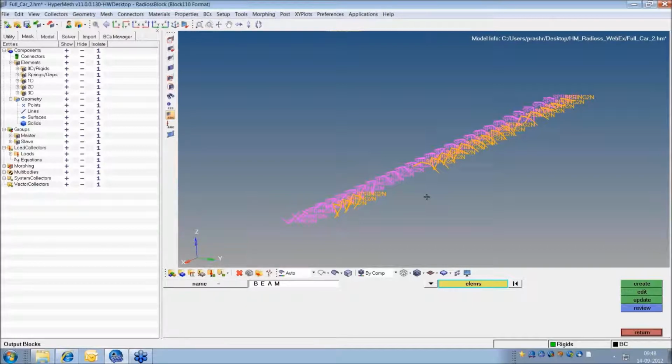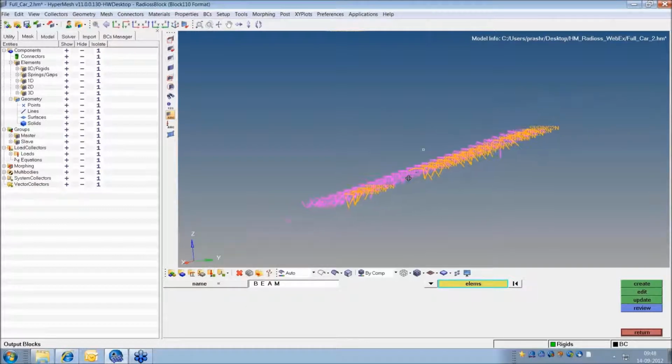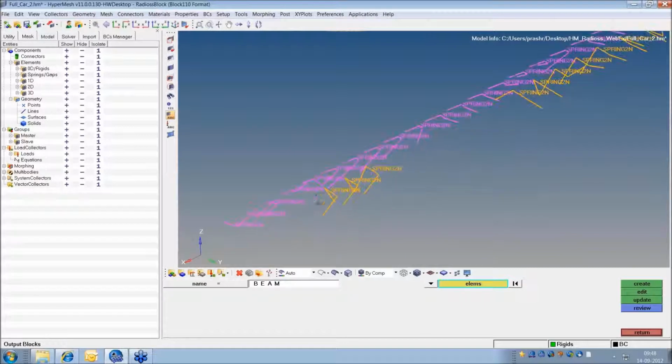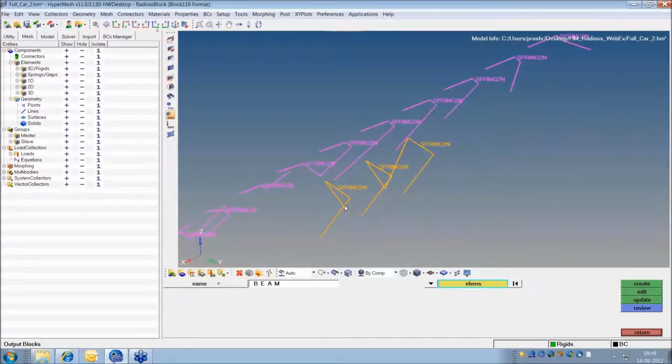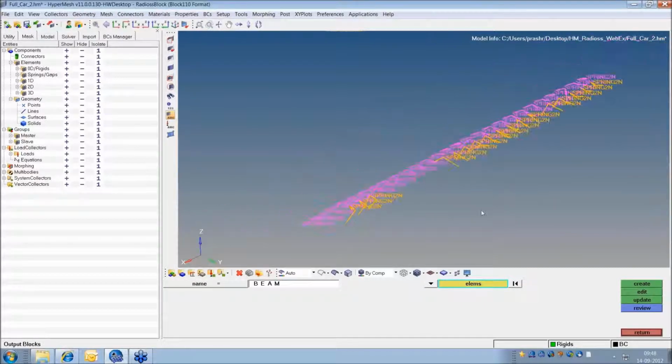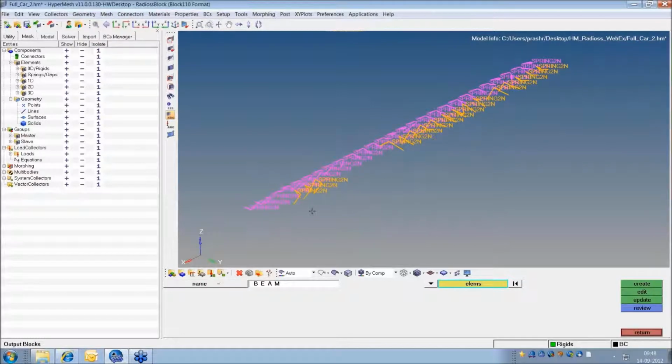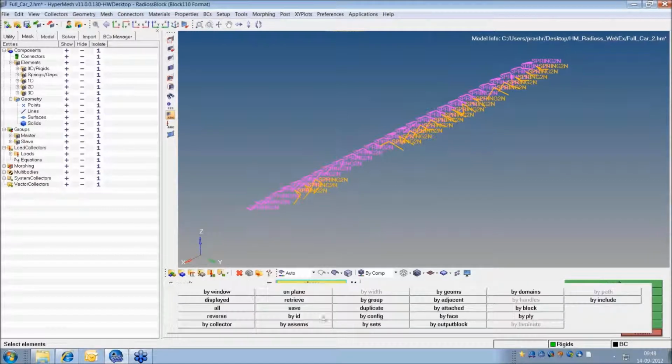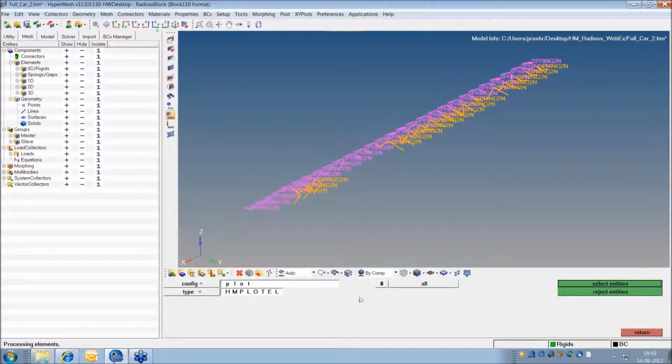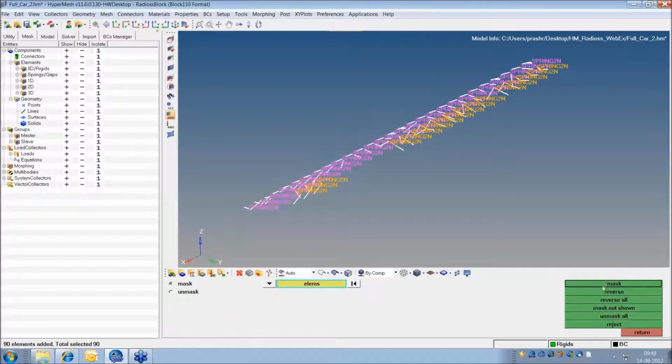I may have some guideline, some checkpoint, where if the spot weld forces cross more than say 5 kN, then they will rupture. To understand whether they are crossing or not, these spot welds have to be in the output request. These spot welds have plotted elements as well, which are coming in the same collector. So I just want to mask that and keep only the spot weld elements. To do that, I'll mask element by config plotl. So all select and mask.